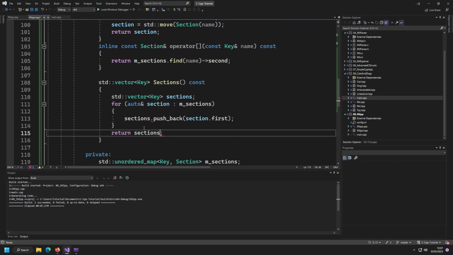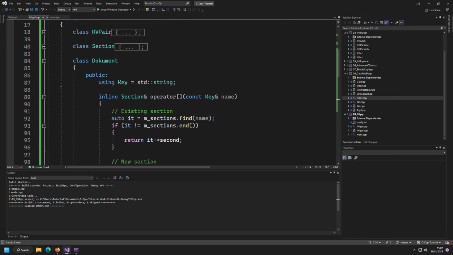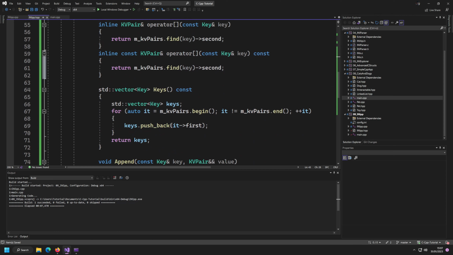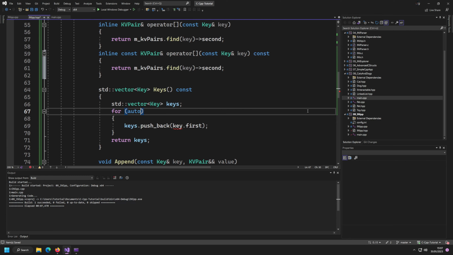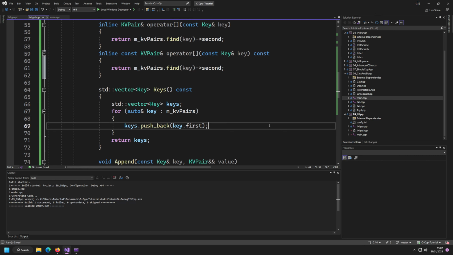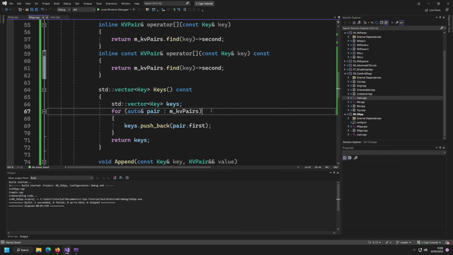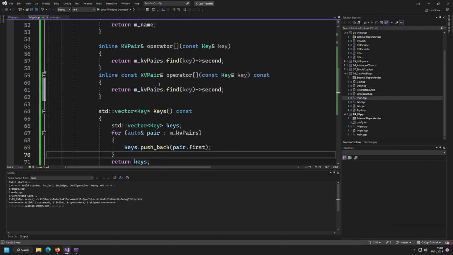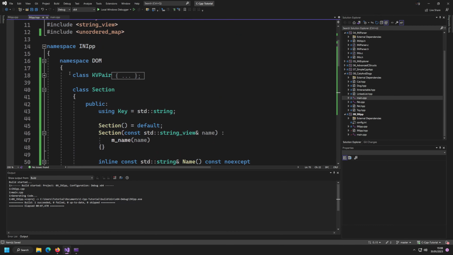Sections, sections, sections. There is a rename feature in Visual Studio, but I was too stupid to use it. I tend to think that this is only a Visual Assist thing. So, key first. Let's implement this here as well. Auto reference key in KV pairs. No, this should rather be called pair. In pairs, like that. And this is looking a bit cleaner, definitely a bit cleaner.